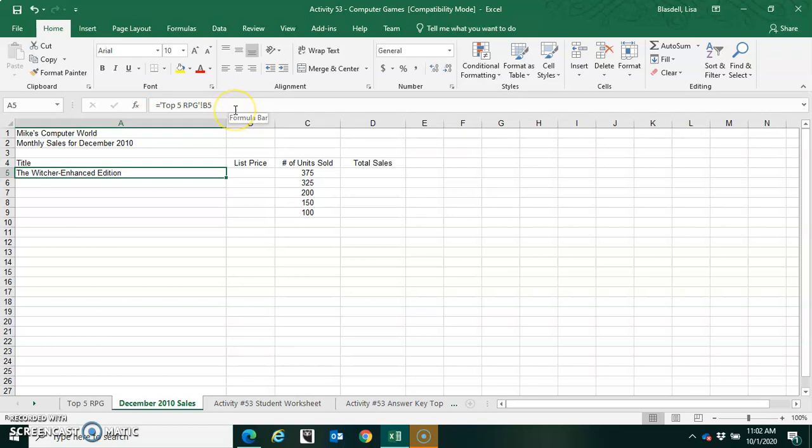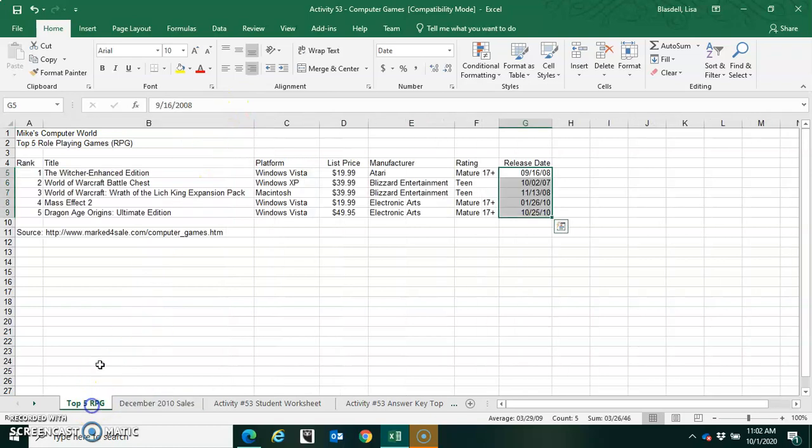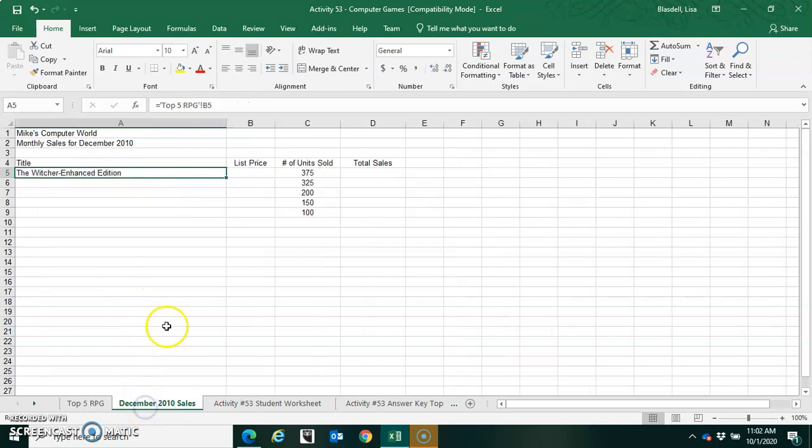So basically what I needed to type in there was equal, and then single quote, and then the name of this page, top 5 RPG, with all the small or capital letters and spacing correct, and then end that single quote, and then exclamation point B5. If I go back here, B5 is this. So that's what it's pulling. And so when I have that all in there, then that's great. It put that one in.